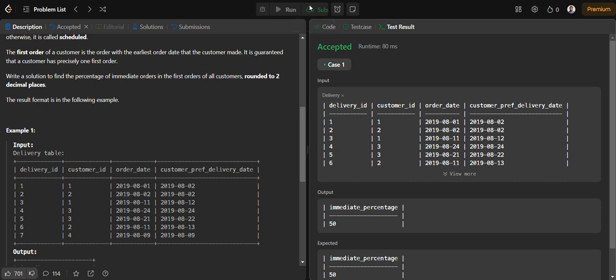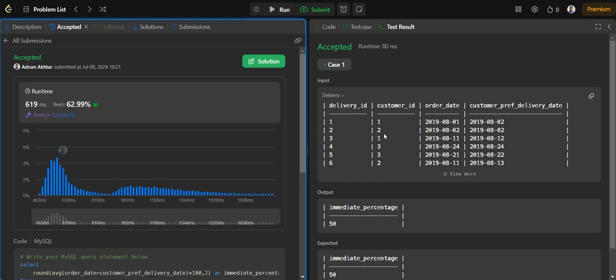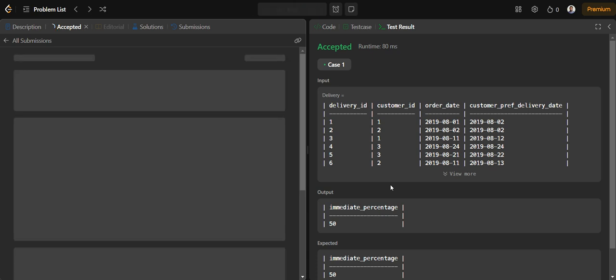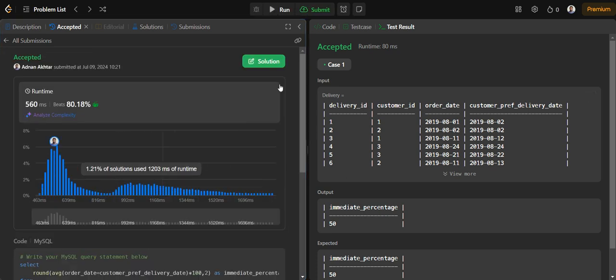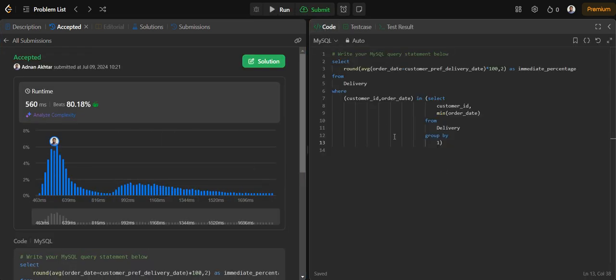So if I submit it, this will also work. But it's giving 62. Let me resubmit. 80. So I hope you have understood this part of the solution also. So one problem can be done in many ways. Maybe there are some other ways you can solve this problem also.